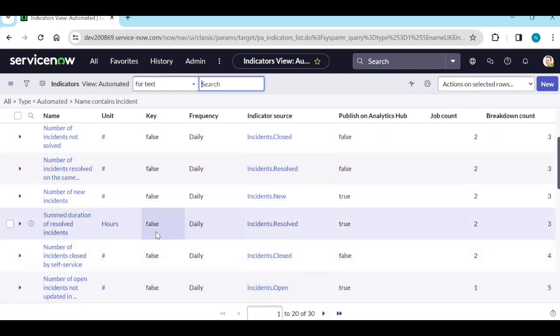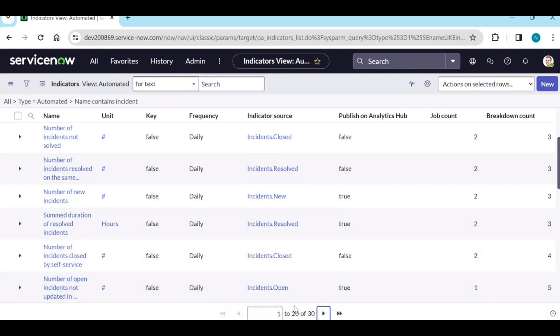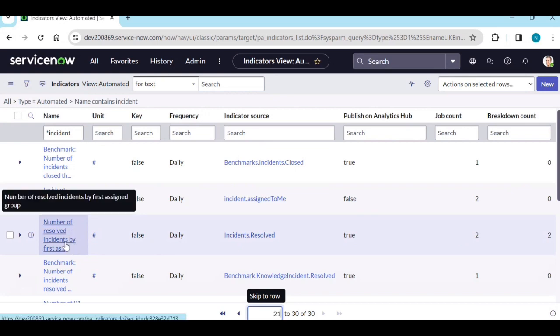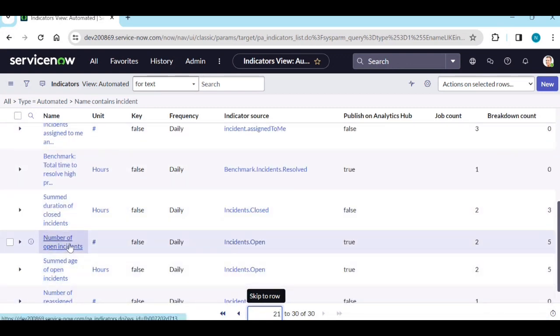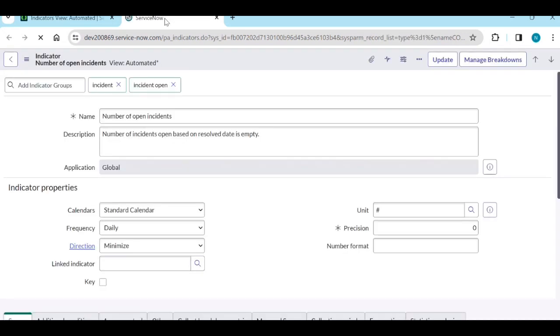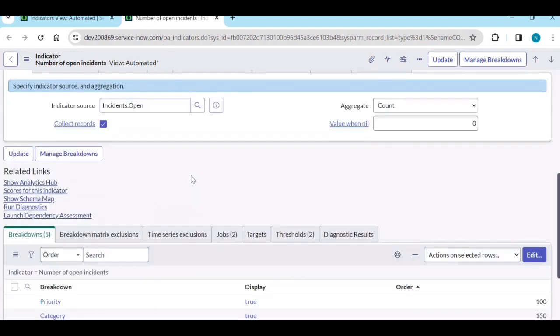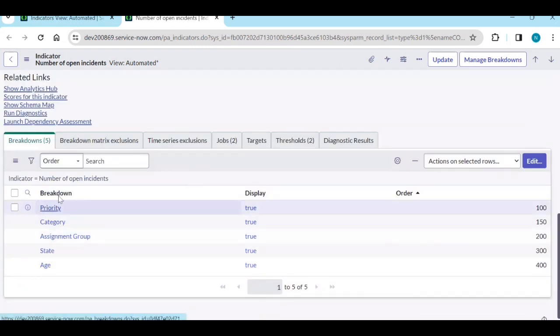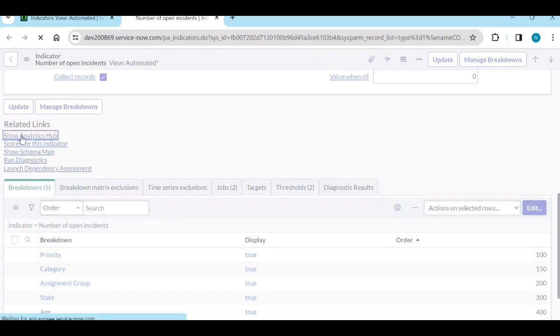Let's take number of open incidents. We will add one breakdown here. We will create one new breakdown and see. For example, show analytics hub.